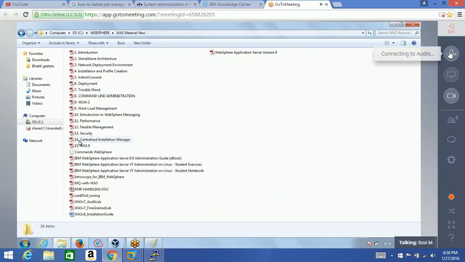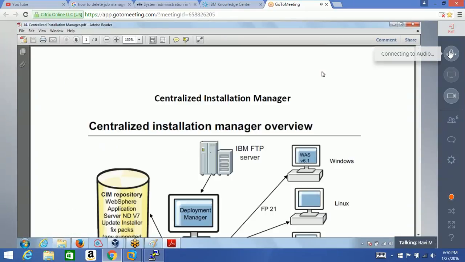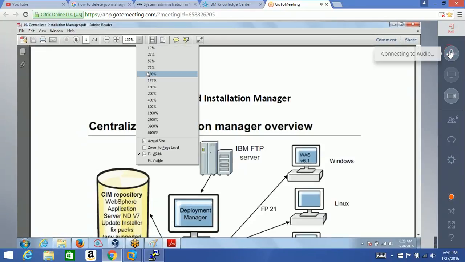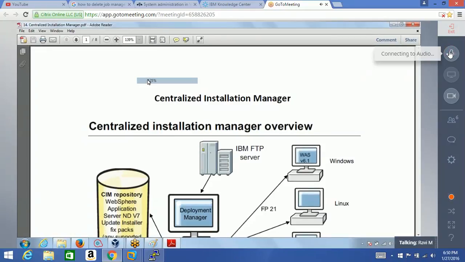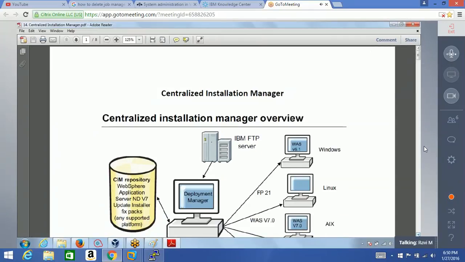See, in the PDFs given to you, there is a chapter, namely Centralized Installation Manager, number 14. That is the document for this class. So see this figure and tell me what you understood.